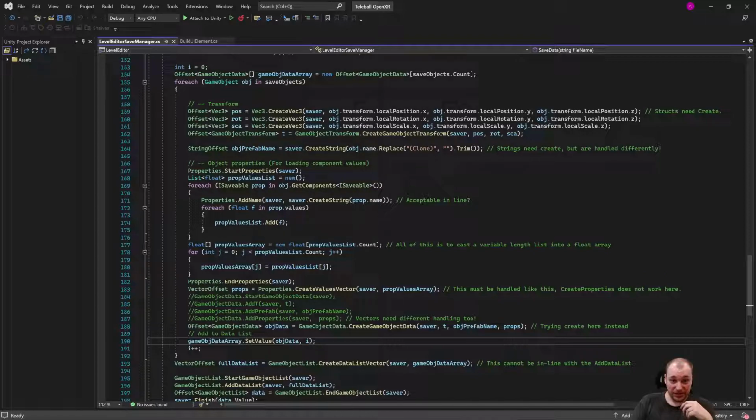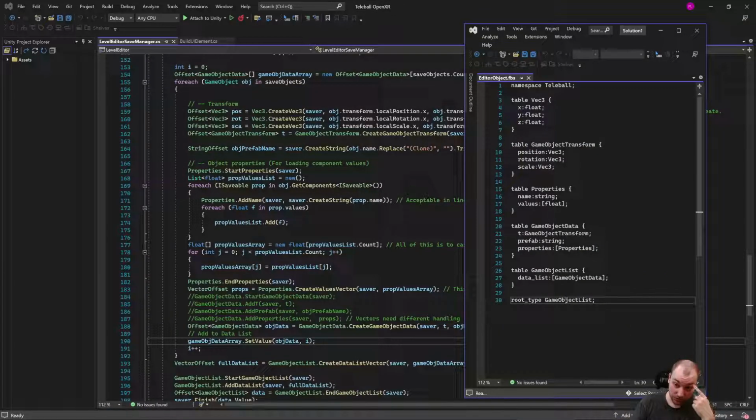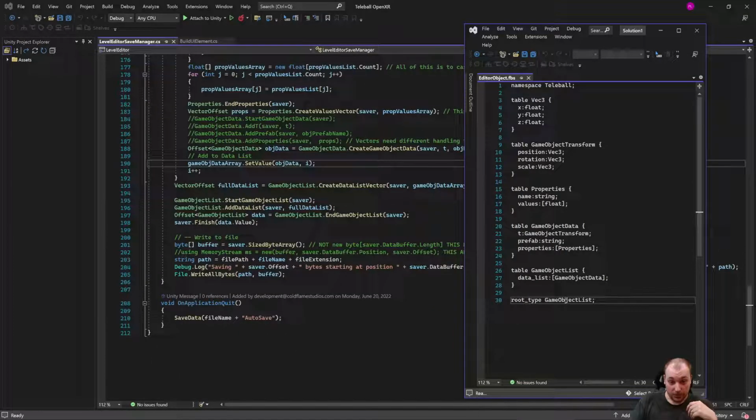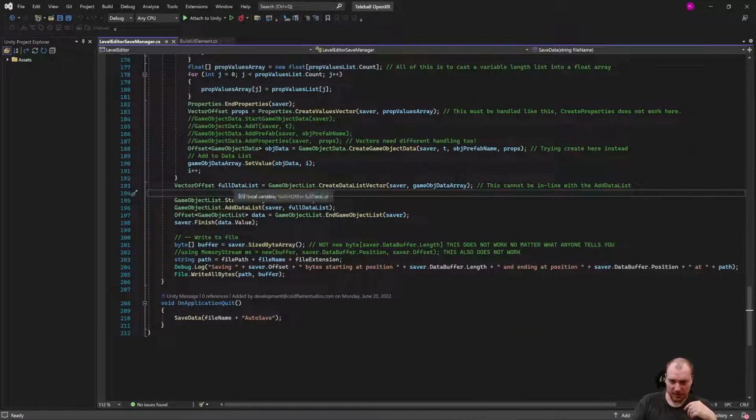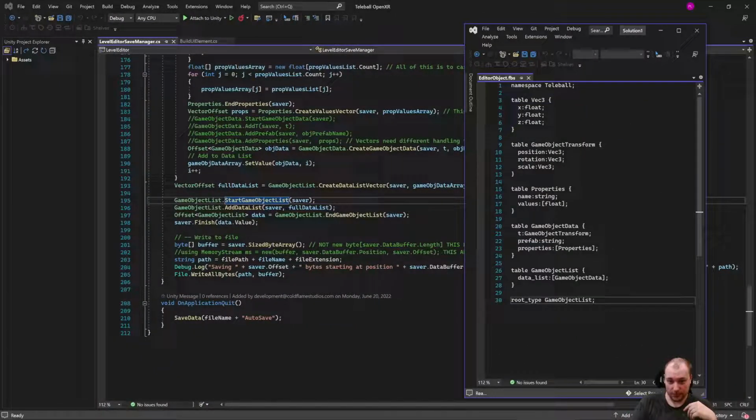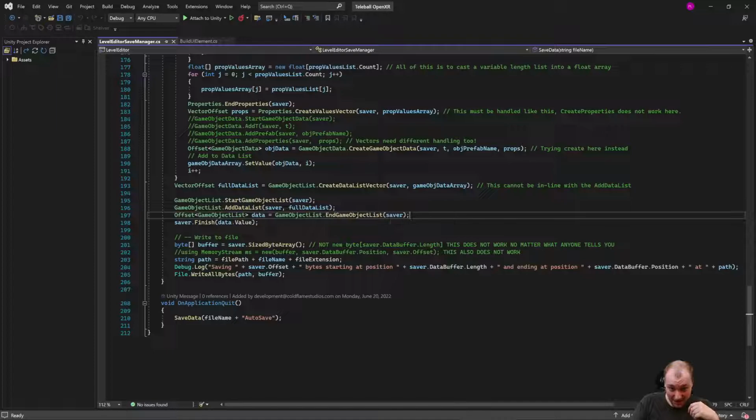So we assemble this list of the three properties in each object: transform, prefab name, and all of the properties table. We throw them into an array, really a list and then into an array, which is our full data list. We start a game object list, which again is our root type. We add the list of game object data, which is the same here. It's an array of game object data, excuse me. Then we end, we put it into data, and we finish with data value. As if this wasn't complicated enough already. This is why I kept things simple.